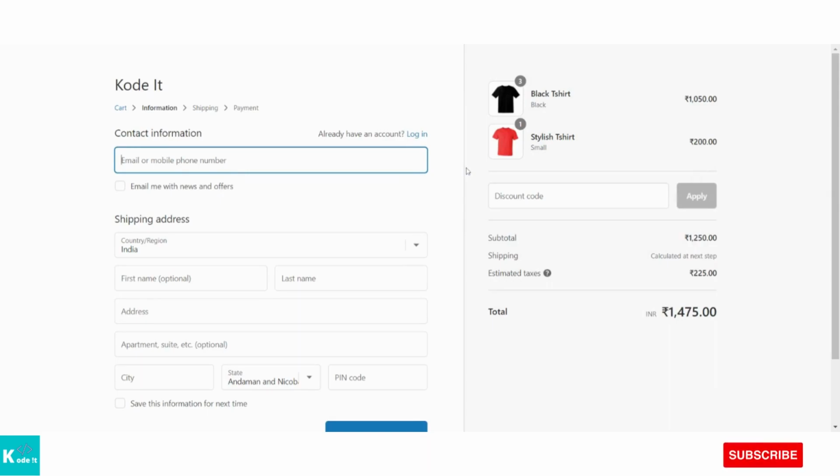After the product gets added to the cart, it is now redirected to the checkout page, because we had selected the button as buy now. If we unselect the buy now button, then it will stay on the product page itself.